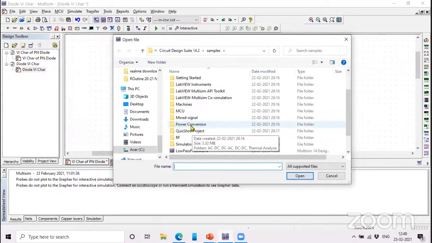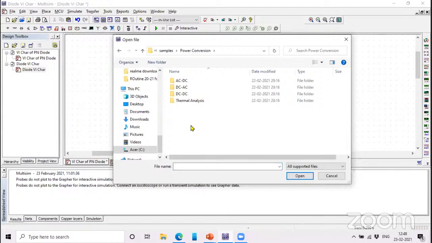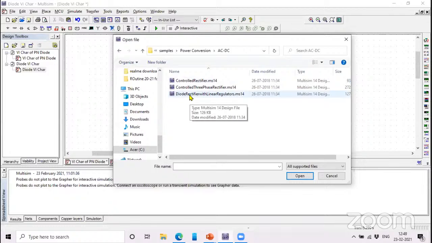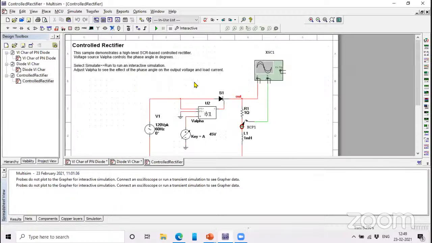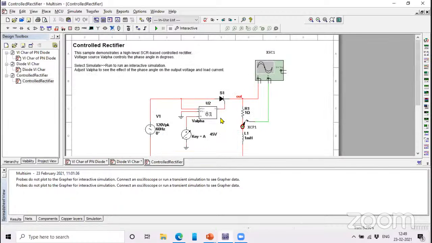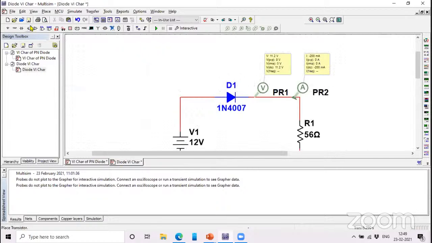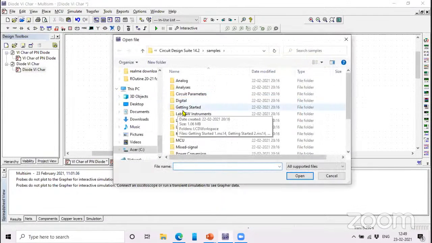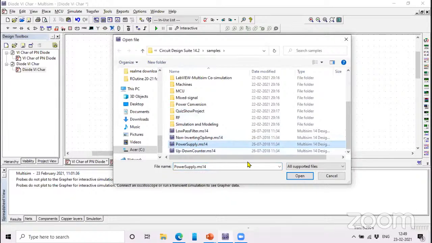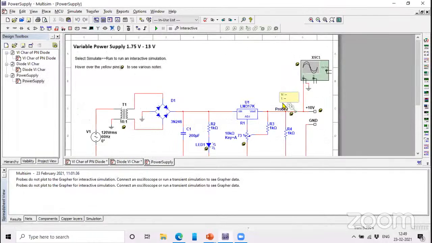On samples, you click over power conversion. What do we need to convert? AC to DC. Now you can see the controlled rectifier. Click on that. So this is basically a controlled rectifier using SCR. So I have to close this. This is not required. Now click on power supply. There is a circuit which is known as power supply. So power supply will give you all the details.